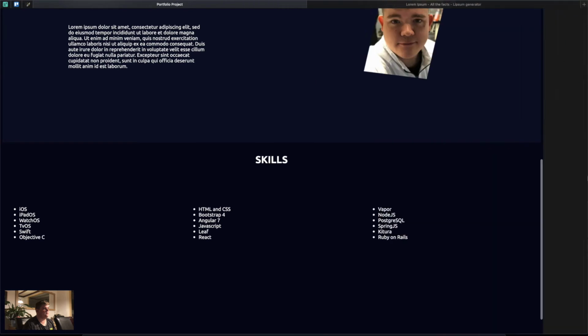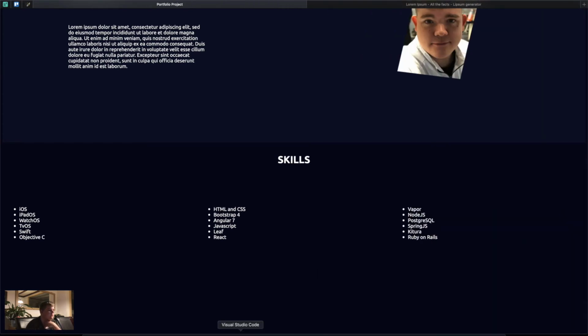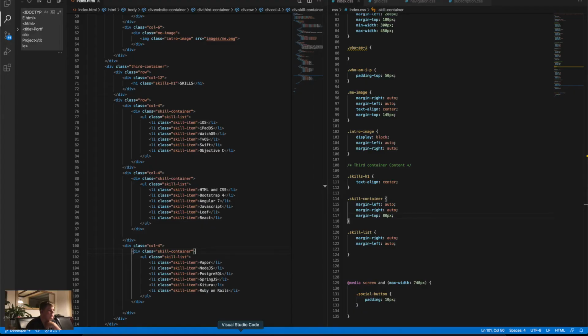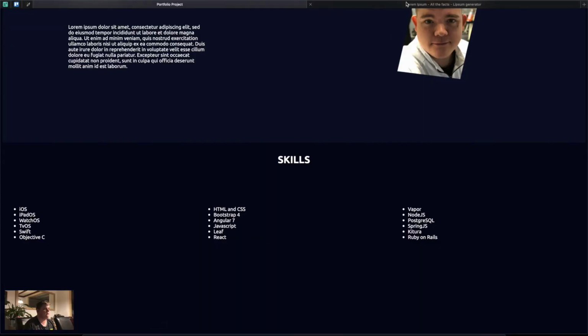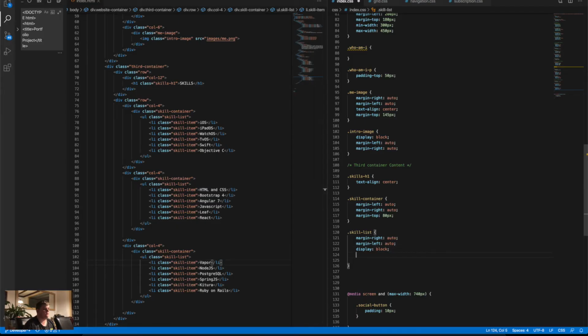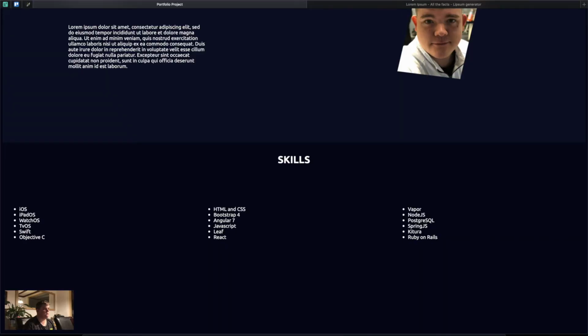So the problem with ordered list, it's really hard to center, but I'm sure we're gonna figure something out. So we're gonna give the skill list a display block. Let's see what happens when we do that. Not much. Okay. And then we're gonna give this some padding dash left of 150 pixels. Let's see what happens.